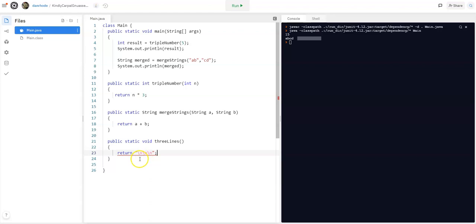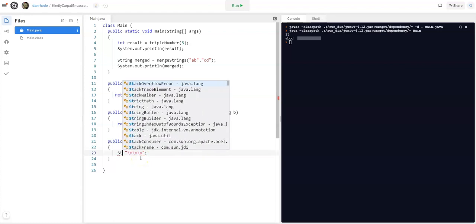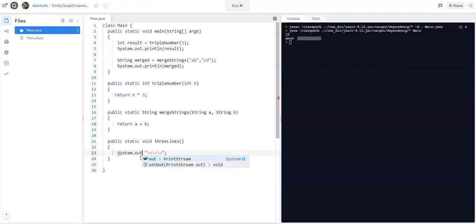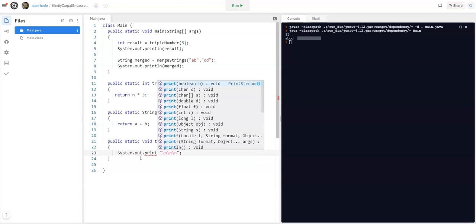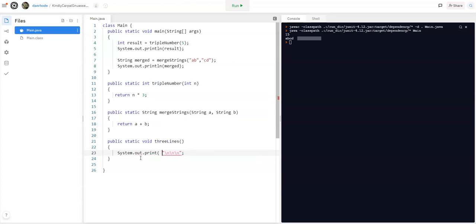So this is going to return that, sorry, my bad. I can't return anything. I've got to do it here. So I'm going to do it here. Sorry. System.out.println, and I'm going to make 3 blank lines. Boom. So just going to give me 3 blank lines.